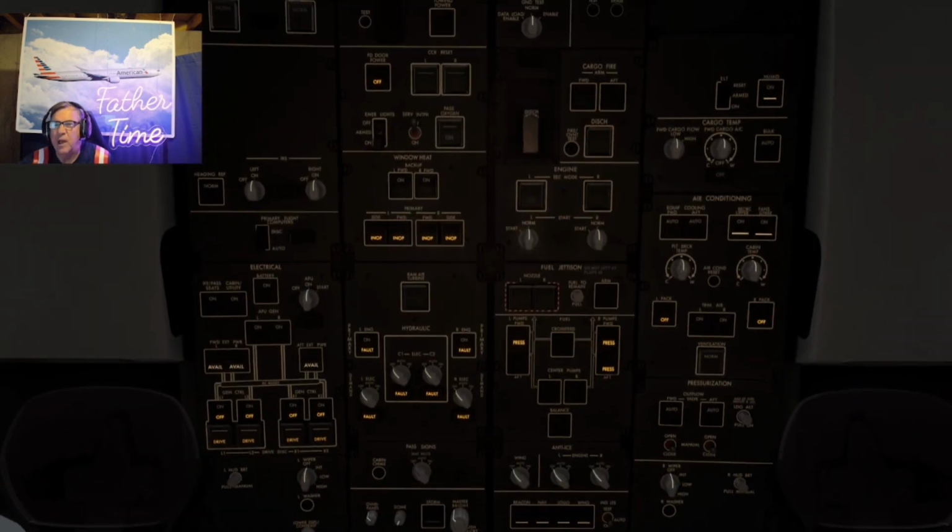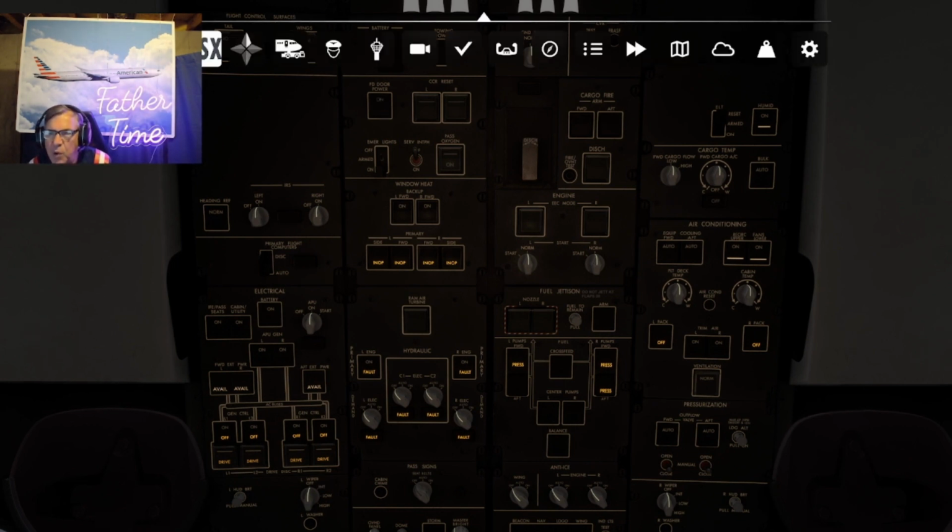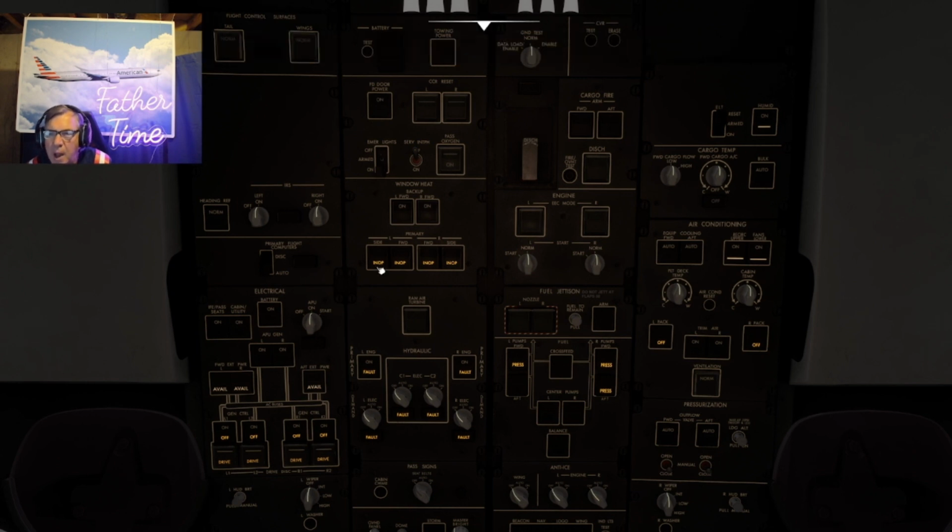Now let's go to the upper overhead. Flight control panels are all normal. IRSs are aligning. External panel's good. We're on external power. Flight director doors going to go boom, boom, boom. 4 columns, right? Window heats all on.